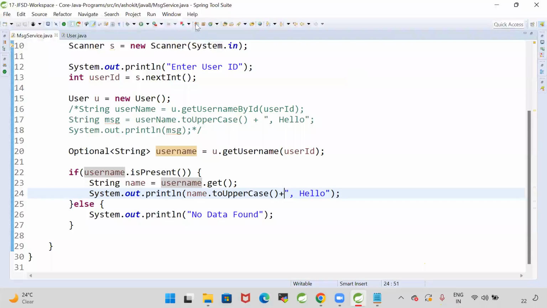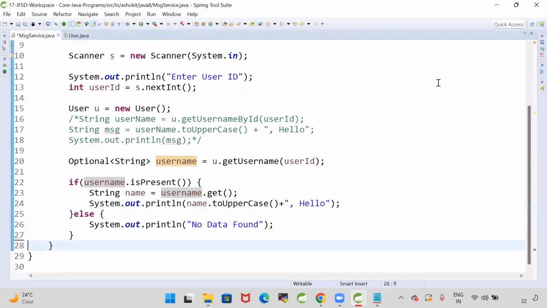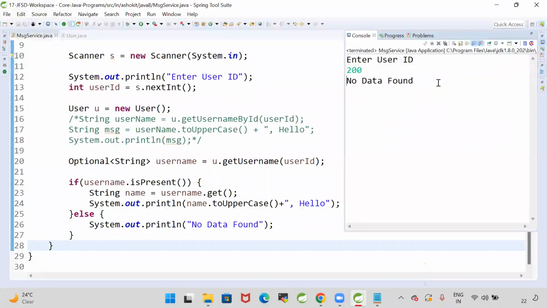Now let me run this program. Enter user ID as 200. When I give 200, it called that method. In line number 20, I called the user class method getUsername with the user ID, which I have given as 200. It retrieved the data and stored it in the Optional. My method return type is Optional. They cannot do operation on the Optional object directly. First they need to check optional.isPresent. If it is present, then only they will get the data, then they will perform the operation.